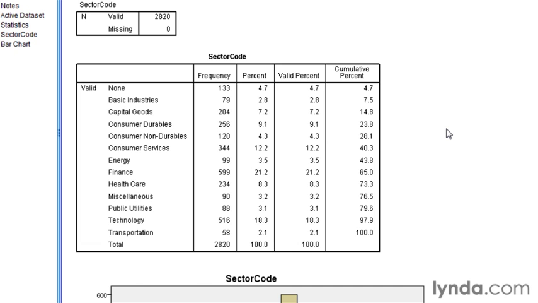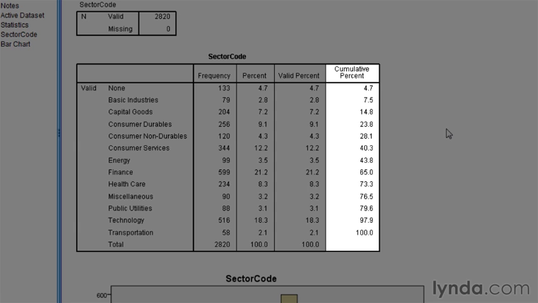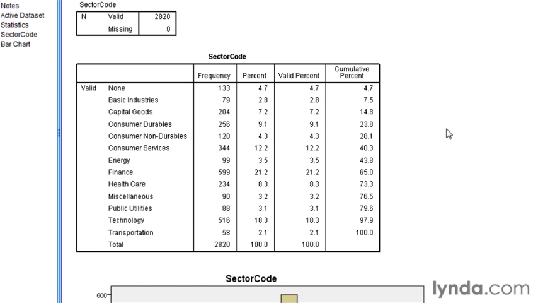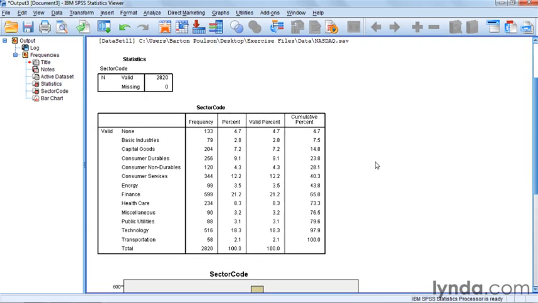Then, instead of basic industries being 2.8%, it would be 5.6% because the valid percent excludes the missing cases, or the cases that are missing on that particular variable. The cumulative percent simply takes the valid percent and adds it on as it goes, so it finishes with 100% by the time it gets to the last valid category. So that's the frequency table.